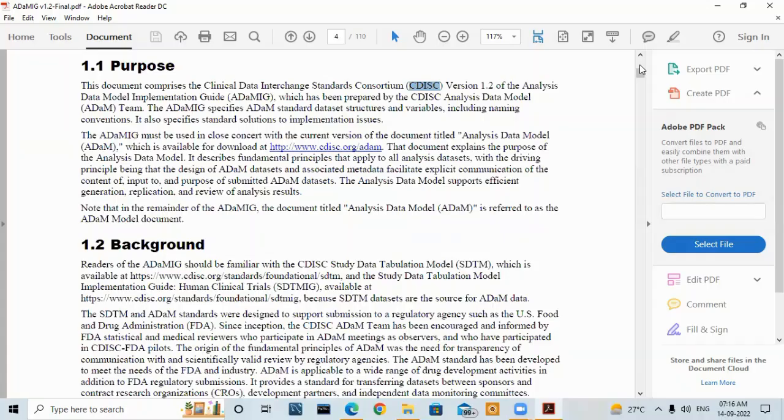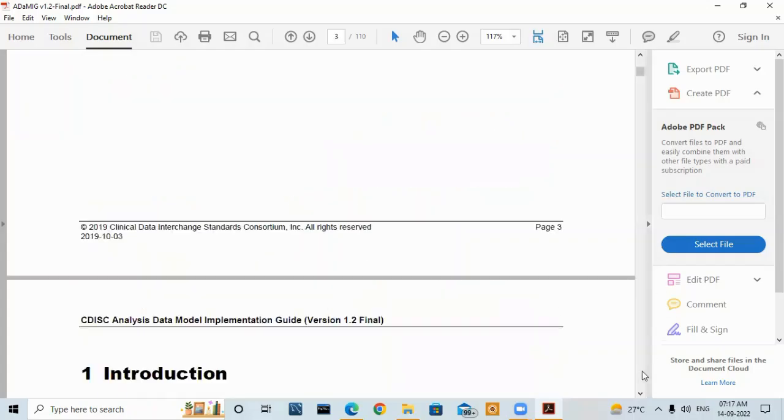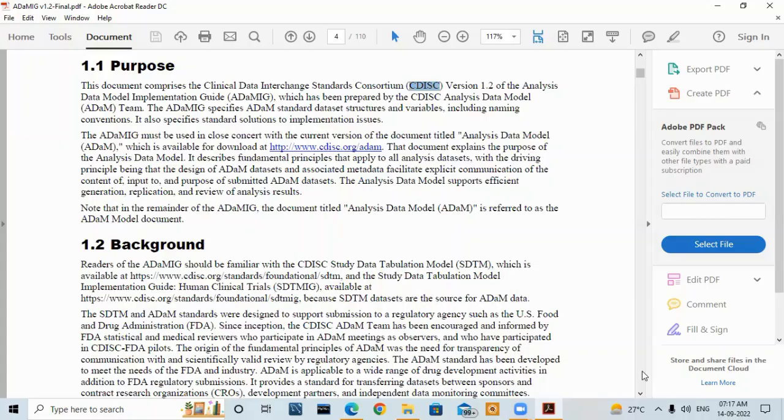That means they can be directly used for the analysis purpose. So two things you have to keep in mind while making the ADAM tables. First thing is that the table should be analysis ready. What is the meaning of analysis ready? That means when you are feeding the table into the software which is doing the analysis, the table should not generate any error.